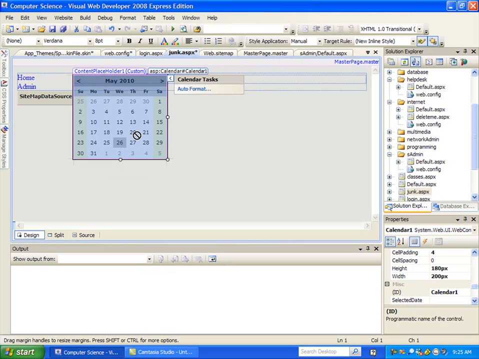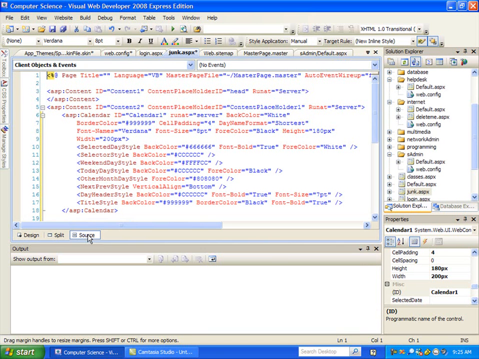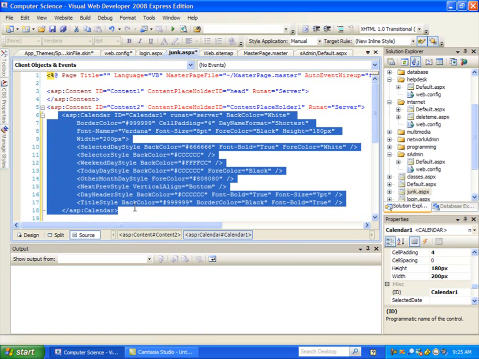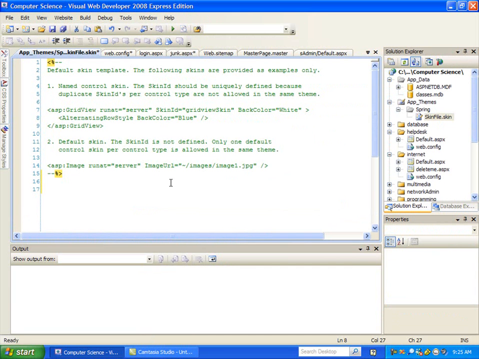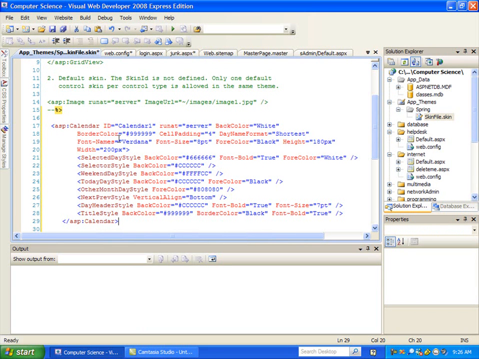So the whole point of the skins is that if I had multiple calendars, several pages that had calendars, I want all my calendars to look the same. The way that I do that is I go to the source, I find the calendar control, and I copy the code. So I've got this calendar that I formatted. Then I go to the skin file, and down here after all the comments, I paste this in. After I paste this in, I cut out just the ID. I leave everything else. And that's pretty much it.